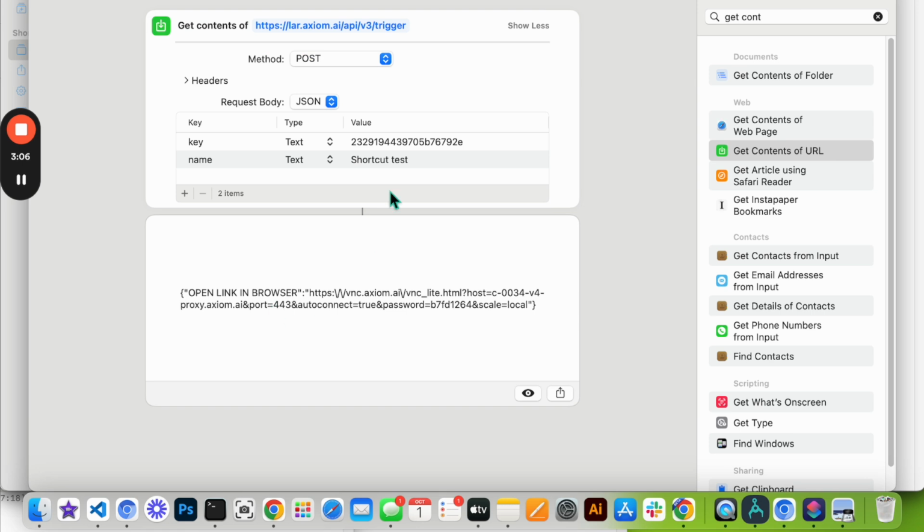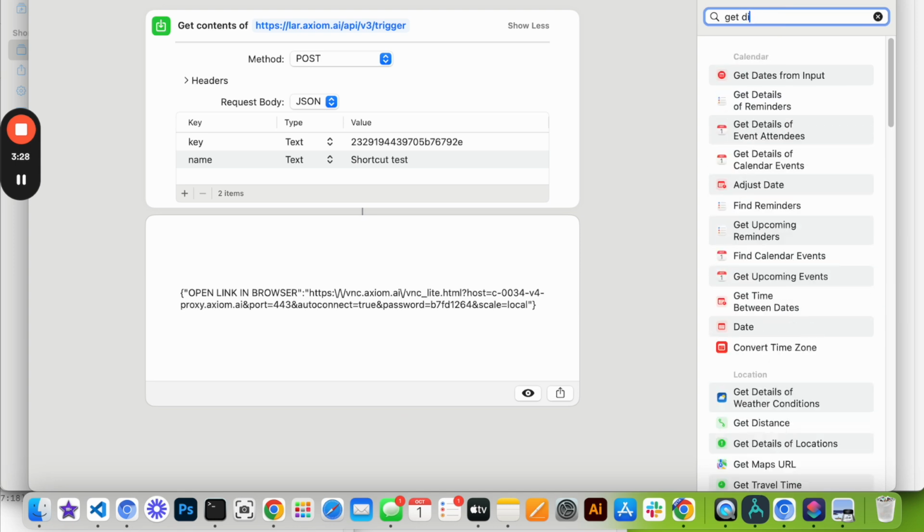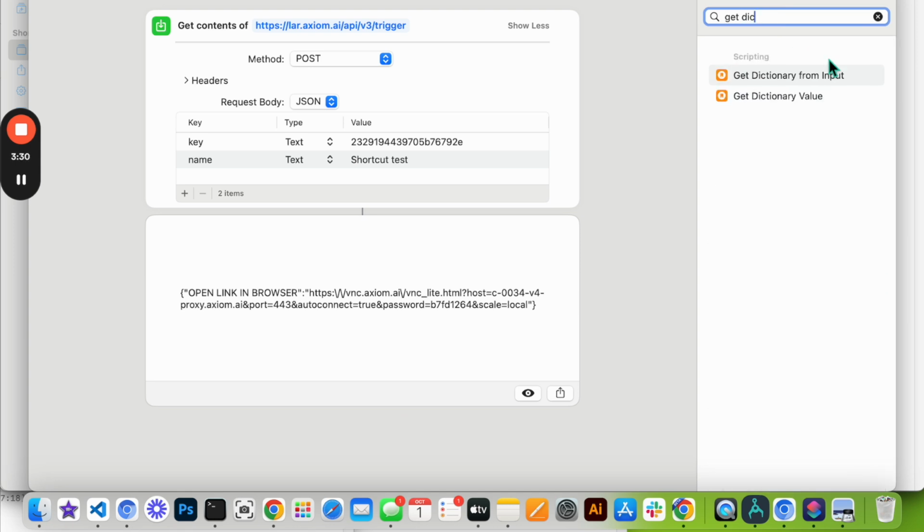And you can see Axiom has returned this JSON here. And that, importantly, you can see open link in the browser, because we're going to use that value in a minute to extract this link. So we can use the shortcut to open the link to the automation running in the window. So what we need to add is another step here. It's called Get Dictionary. I don't know why it's called that.